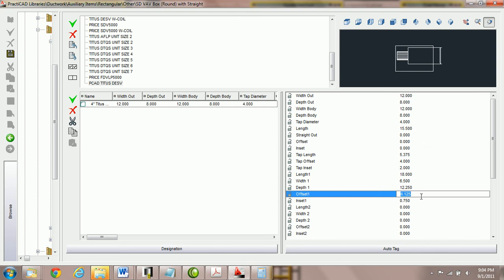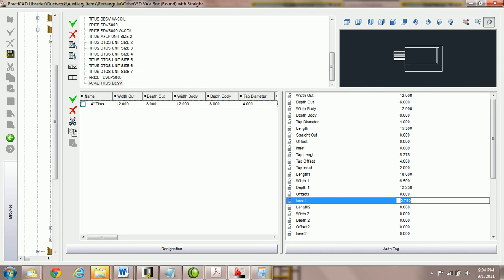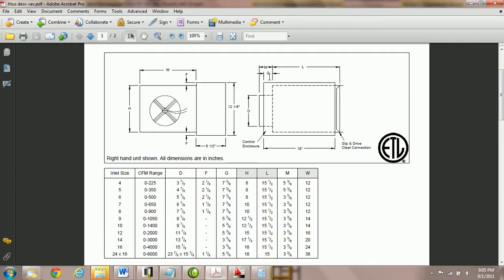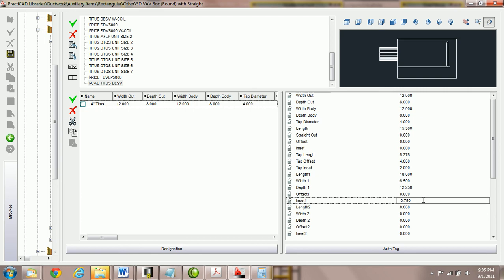Now we have the offsets. As you can see, once again, if I set offset to 0, I can see that that means how far this is from the edge. And in our submittal sheet, there's a parameter right here, G. And G is telling us how far we need that offset to be. And G for 4 inches is 7 3/8, so 7.375. We're looking at parameter G, and that is the distance right here. So we look at the submittal sheet, it says 7 3/8. I'm going to come into my offset 1, and I'm going to put in 7.375. And now we've got the correct offset.